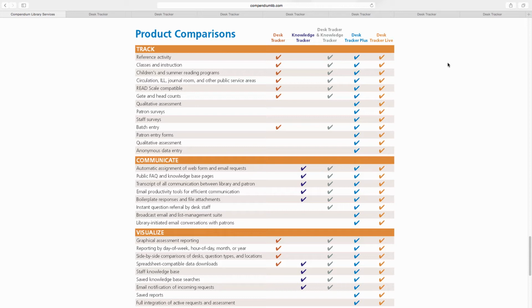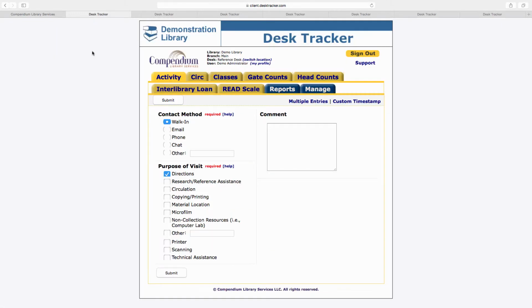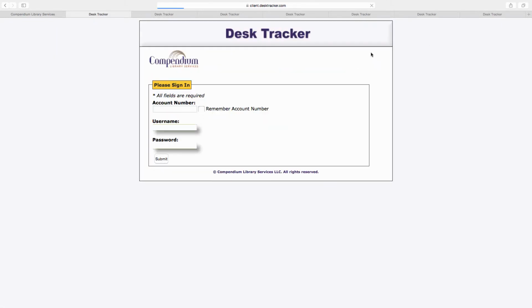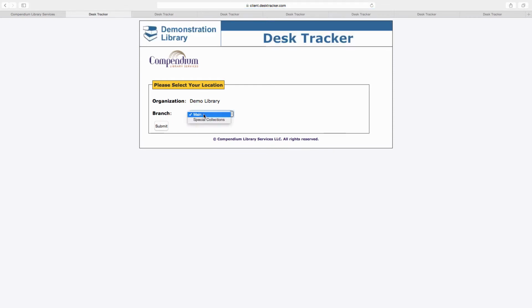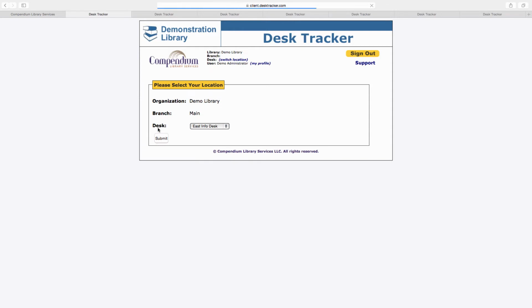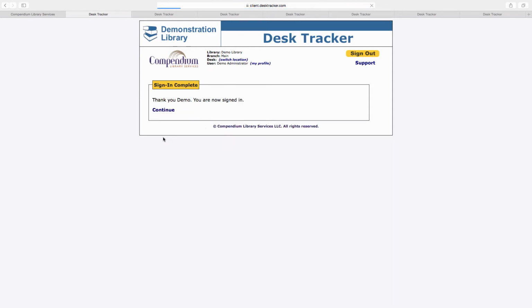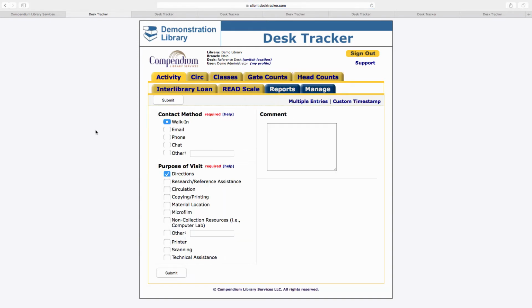Now I will head over to our DeskTracker system to show you an overview of its functionality. First, you will see if I sign out of the system. In order to sign back in, all I need to do is open a web browser, enter my account number, and click Submit. Now I can choose a user that I would like to log in as, click Submit, choose the branch that I would like to log into, and also choose which desk I would like to log into at that branch. And now I'm in the system.